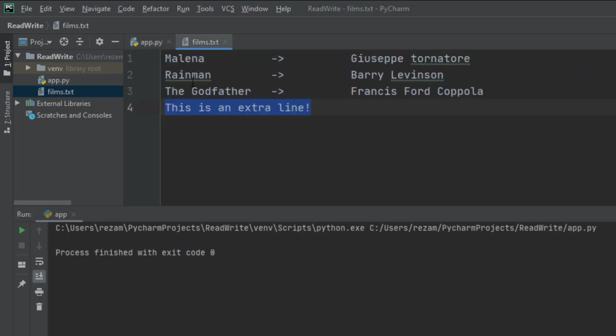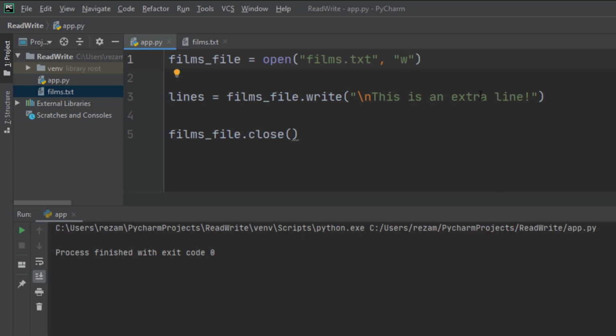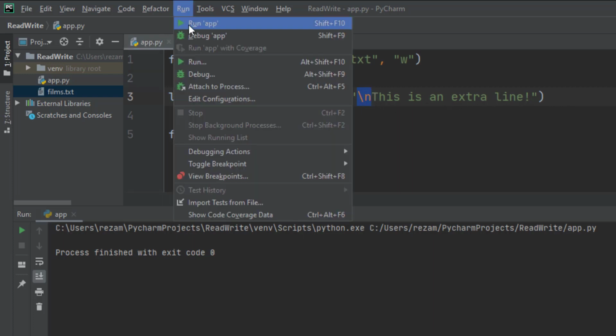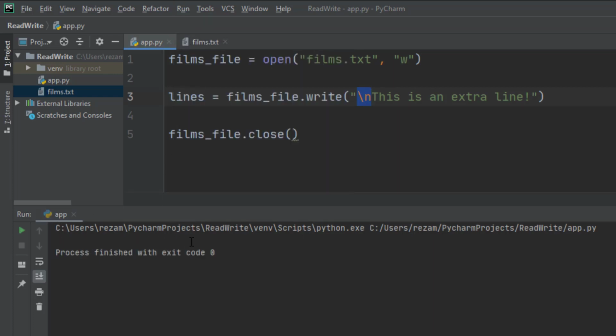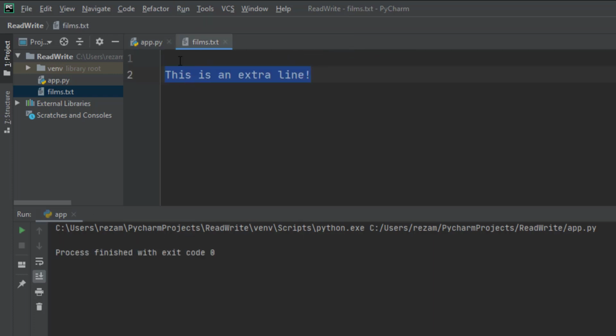But what if we use a W, which is mode write? It will remove everything in this file and it will just add this line at the first, and because we have got \n, it will write this line on the second line of our file. If we run the program again, you can see nothing is printed here, but the program is executed. Line 1 is nothing because we have \n, and on line 2 we have got this text.